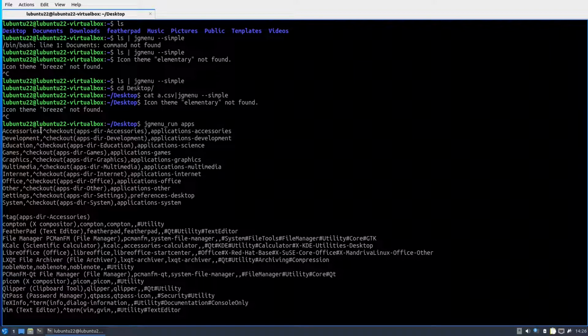So here in the file, we have the accessories. And the second one should be the command. But the command is an internal command by jgmenu. It tells jgmenu to create a submenu, and this submenu is an internal one. They called it apps directory accessories. You can call it XXX or DDD or FFF, there's no problem. And the third one is the icon.